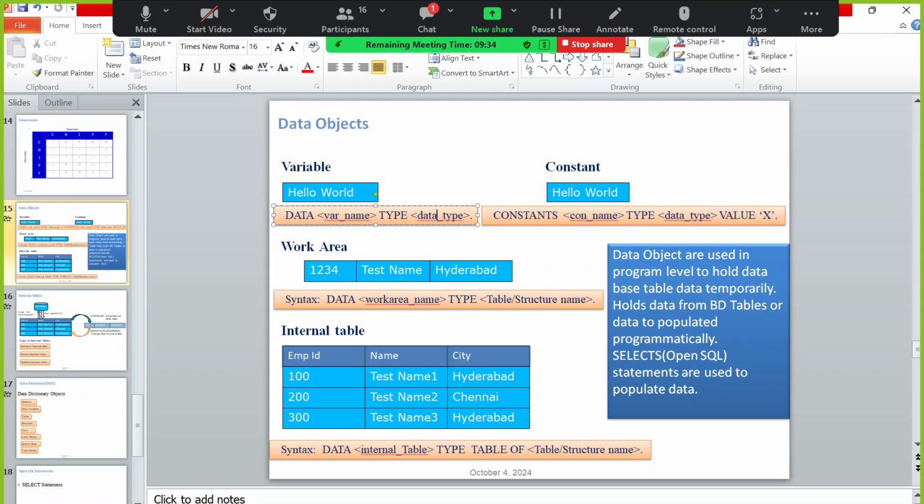Sir, you have created one constant, no? That will be only the fixed constant, or will it be something changeable? Like in SQL there are some constants like null, not null. No, here in ABAP, you cannot change the constant once you assign the value. Throughout the program, you have to use the same value. You cannot update it. If you want a different value, you can create another constant.